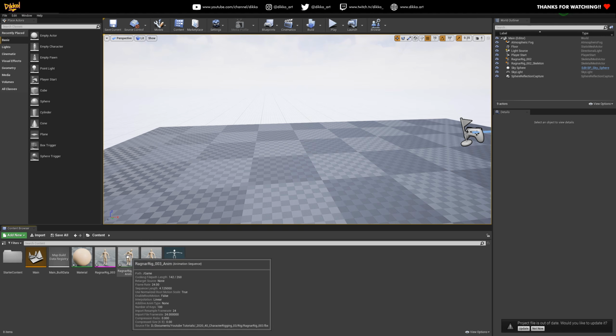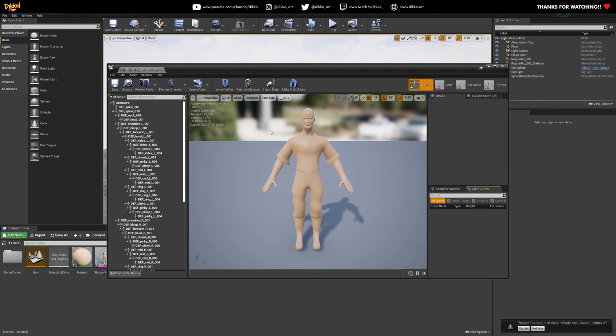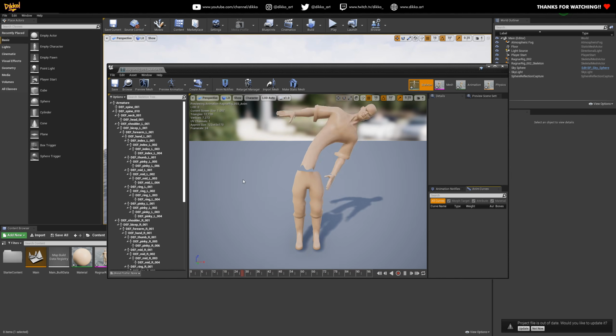All right, so you can already see it's kind of looking like it's working there. So if I double click on this Ragnar rig skeleton, bring in the preview, and preview that animation now, it is working perfectly. Squash and stretch, twist, cartoony effects, cartoony deformation, working like a charm inside of Unreal Engine. How cool is that?